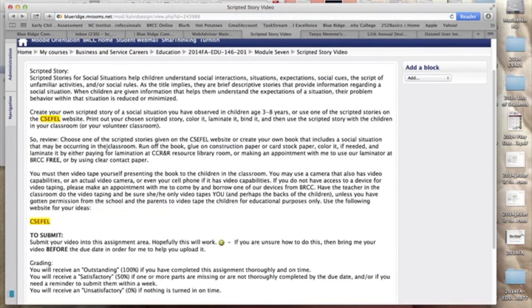So in review, choose one of the scripted stories given on the CEFL website, or create your own book that includes a social situation that may be occurring in the classroom. Run off the book, glue on construction paper or cardstock paper, color it if needed, and laminate it by either paying for lamination at CCR in our resource library room, or making an appointment with me to use our laminator at BRCC free, or by using clear contact paper. Now, I would say that laminating looks so much better than contact paper, so you might try to make sure you use one of those.